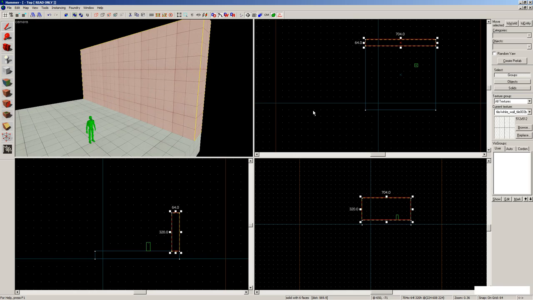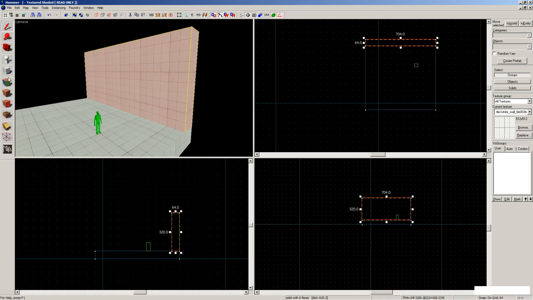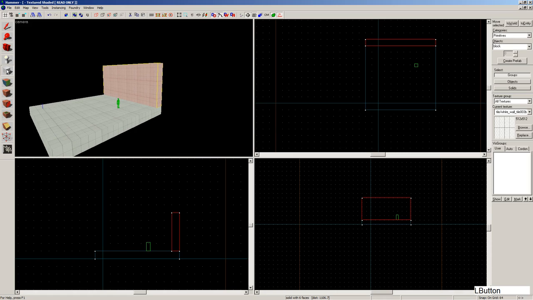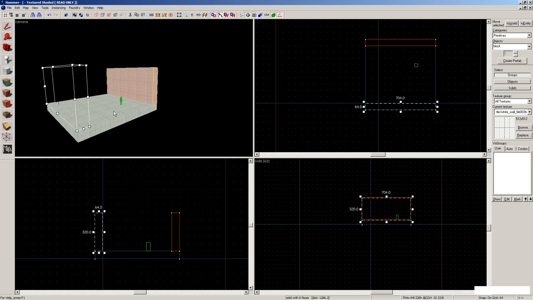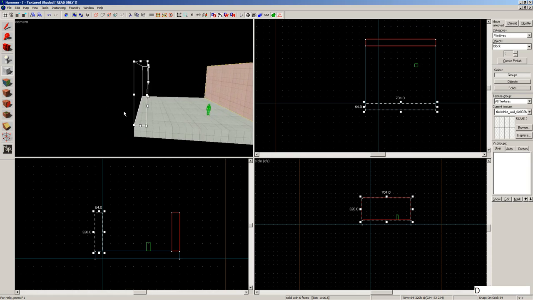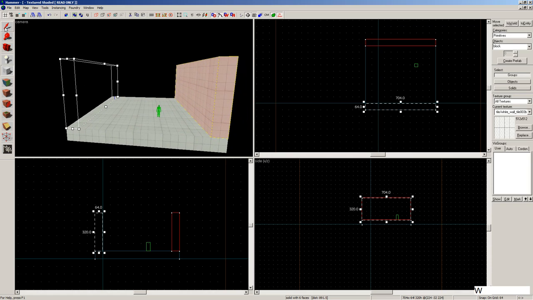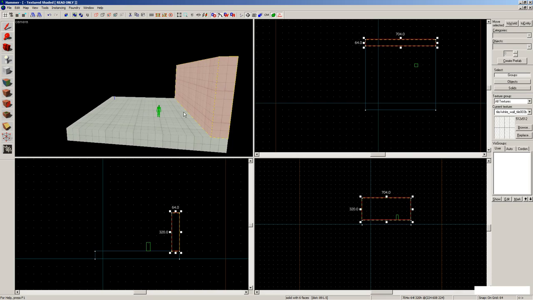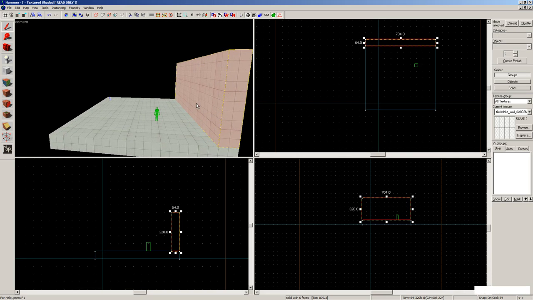Now what we're going to do is we're going to duplicate this wall. You may be wondering, well, why not just select the geometry tool and create another wall opposite manually? Well, sometimes it can be tedious to do this, and it's just easier if we do it this way.